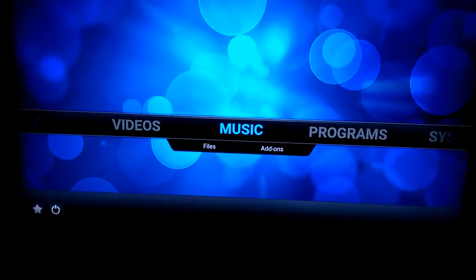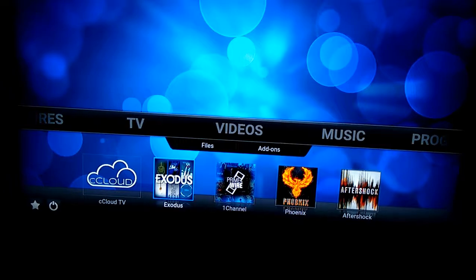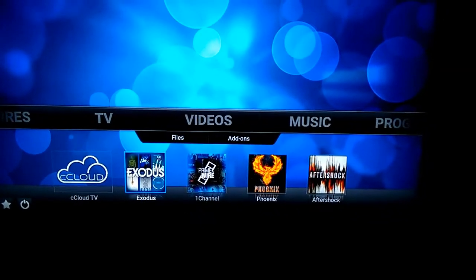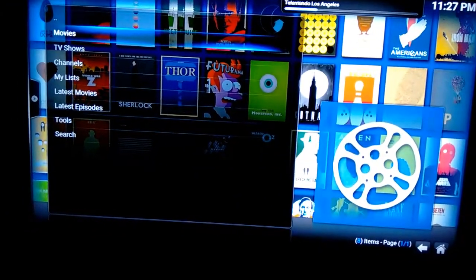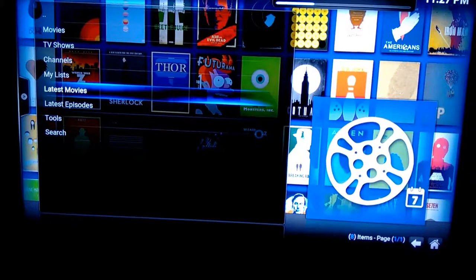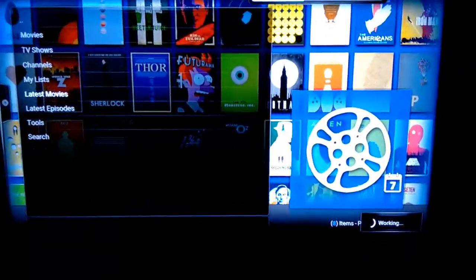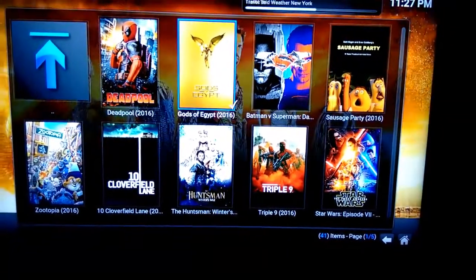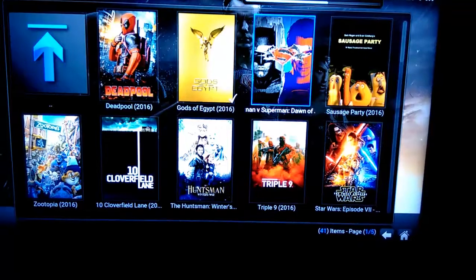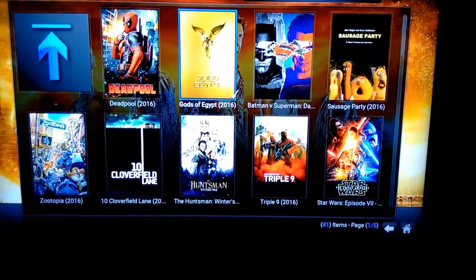Right? For movies now, you have Exodus. Exodus is like the best movie app there is right now anyway. Whatever movie you want, you can search it here. If you go to latest movies, it shows you a list of all the latest movies that it currently has. So you have Deadpool, Batman vs Superman, all these different movies. To view a movie, you simply go on it.